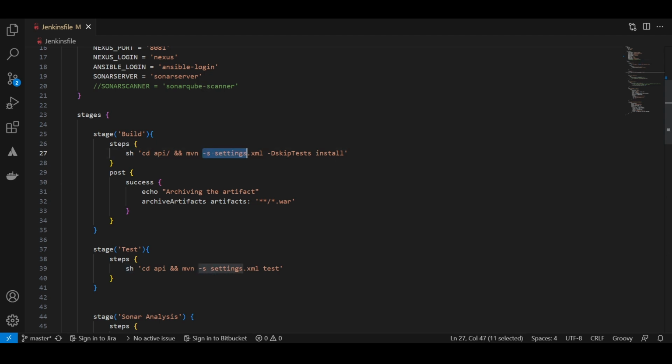The -s settings.xml here means that the dependencies are going to be taken from the Nexus repository as specified in the settings.xml file, and not the external or the remote repository, as we discussed earlier when we were talking about the Nexus repositories. We're going to look at the settings.xml file shortly when we get to the step for uploading to Nexus. This part right here means that it's not going to run the tests. We have a separate stage for that. Post and success here mean that if the build step was completed, we want to archive and save the WAR file so it can be downloaded from the Jenkins dashboard.